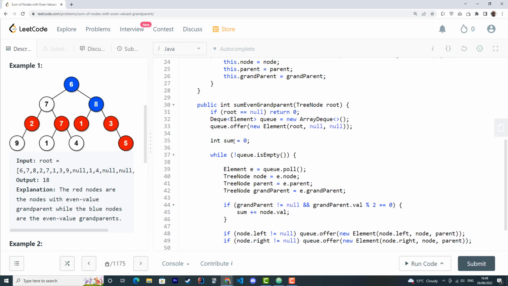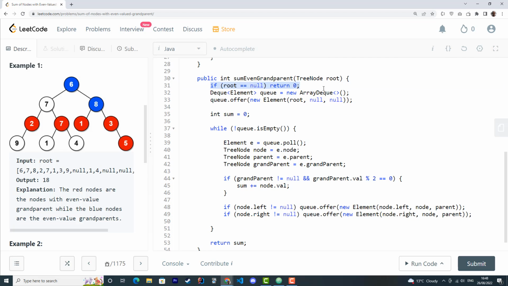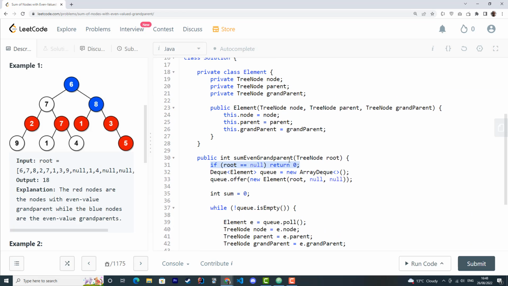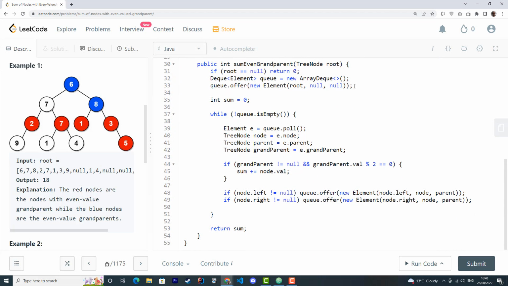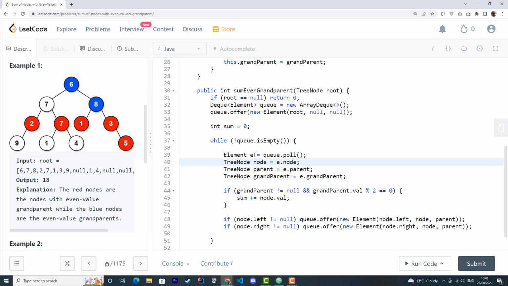Okay, just a quick recap here. Just checking if root is null, then we create our custom container here just to hold node, parent, and grandparent. We add to the queue, and then we process the queue until the queue is empty. That's how BFS works. We get those elements here. We could simply have used e.something, but I think doing it this way makes things a bit clearer.